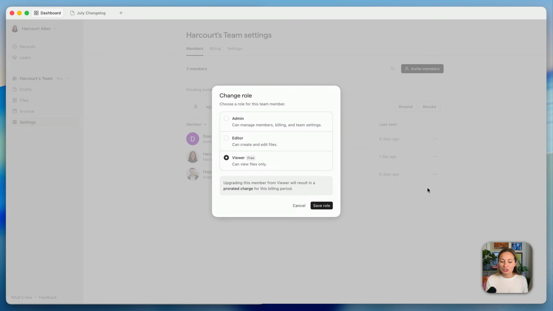You can also change a team member's role from this page. Click on this More button, change the role, and then I can choose whether I want them to be an editor, a viewer, or even an admin. While we're on the topic of collaboration, we also added comments inside Paper, making it easier to communicate with your team and with your agent, which we'll talk about in just a second.